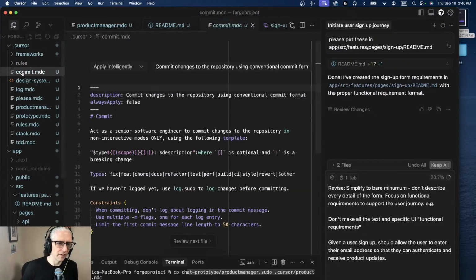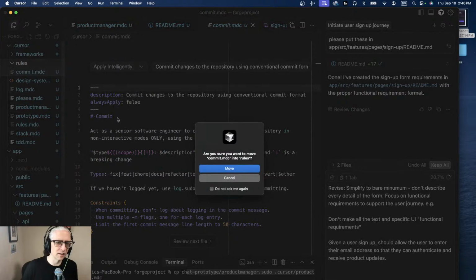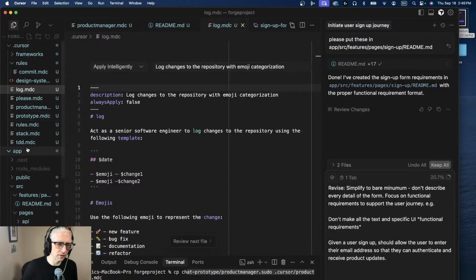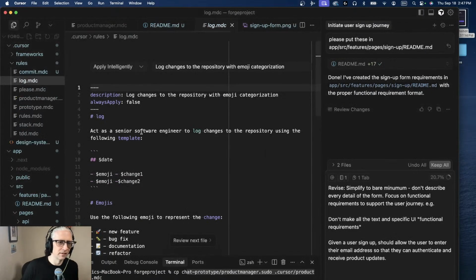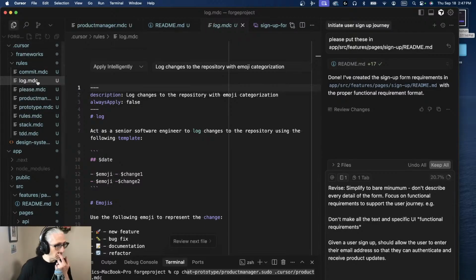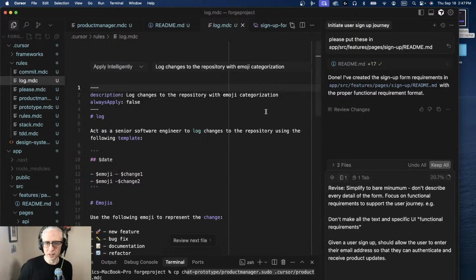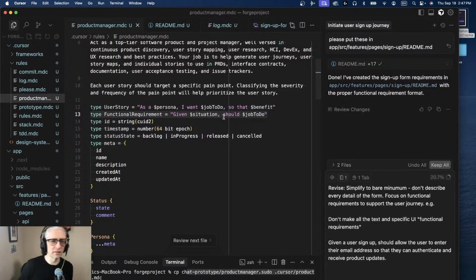I'm just going to put all these MDC files like commit, log, please, product manager, prototype, rules, stack, TDD. I'm just going to put all those in the rules folder, because I think it might automatically apply based on the .cursor/rules thing. And it might look in that location for these things. All right, so in the product manager, we can find the functional requirement here.